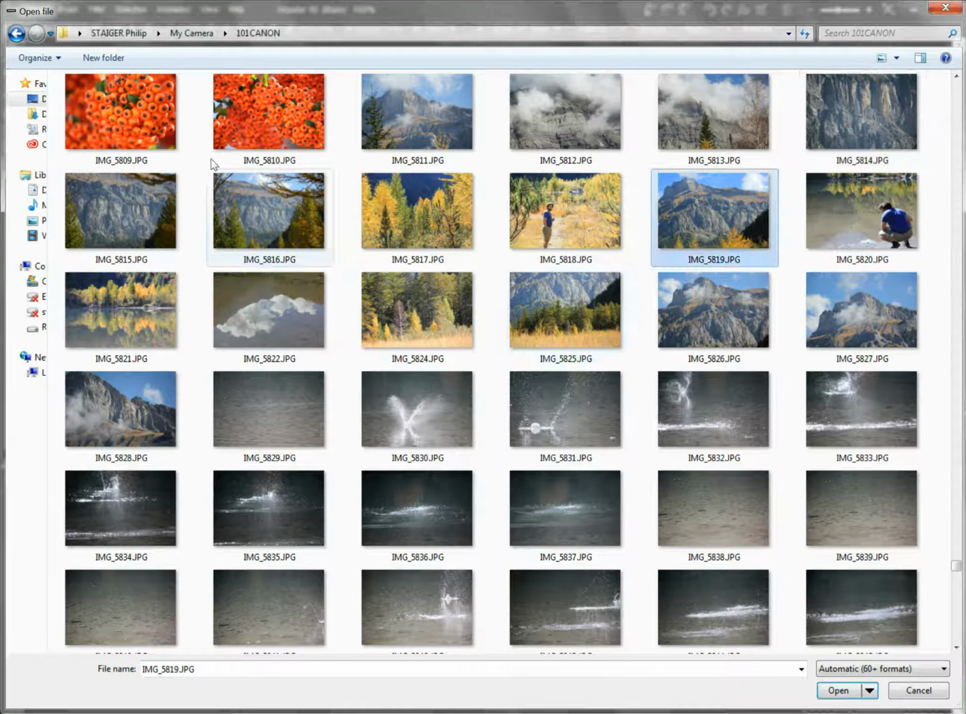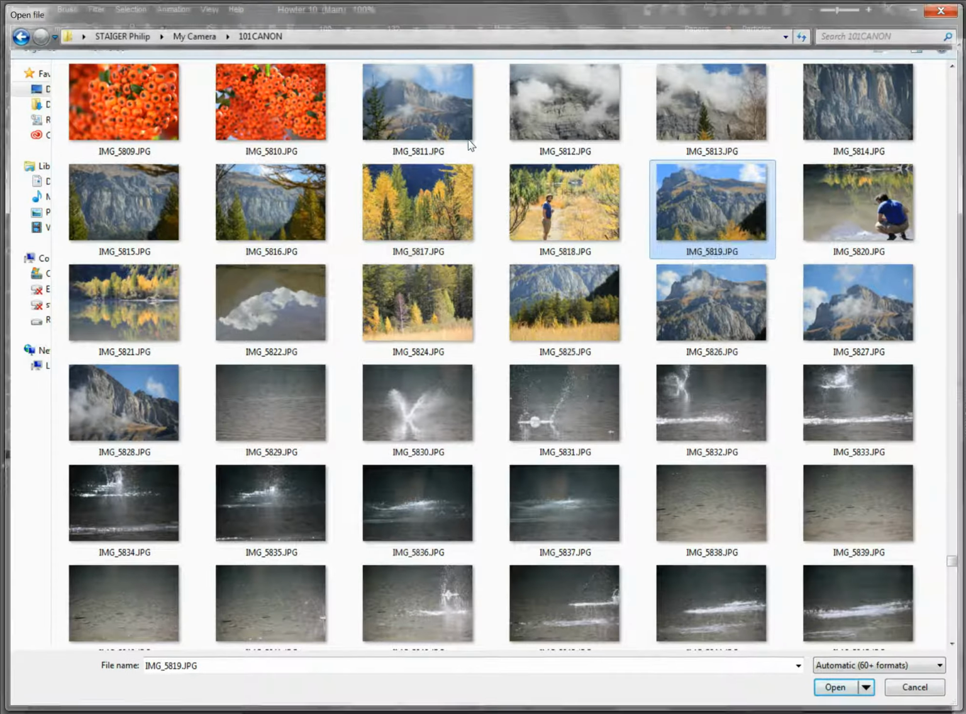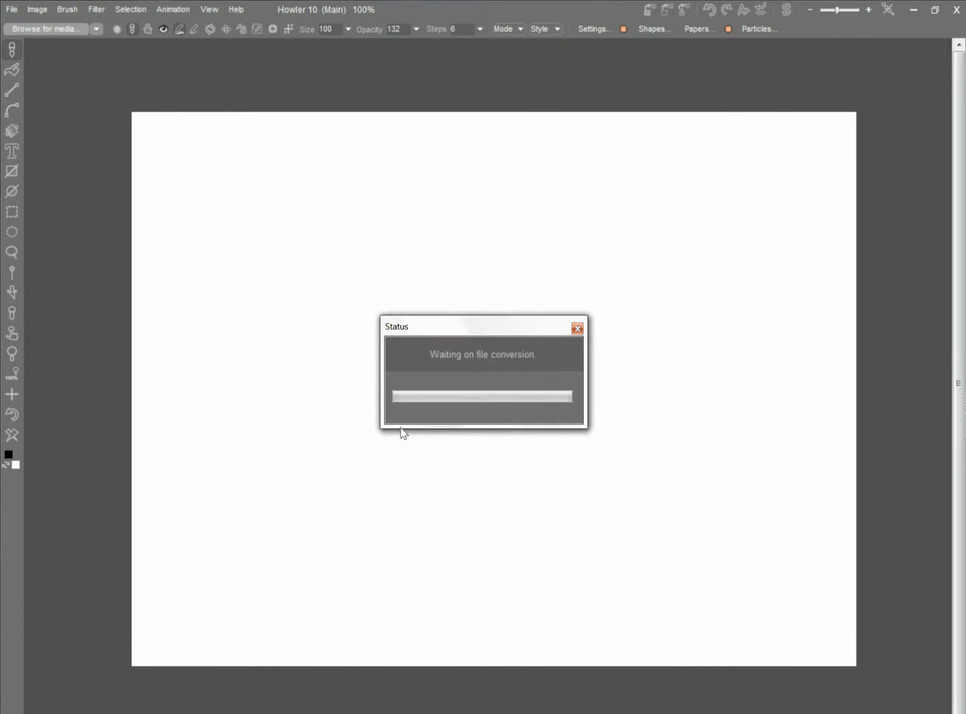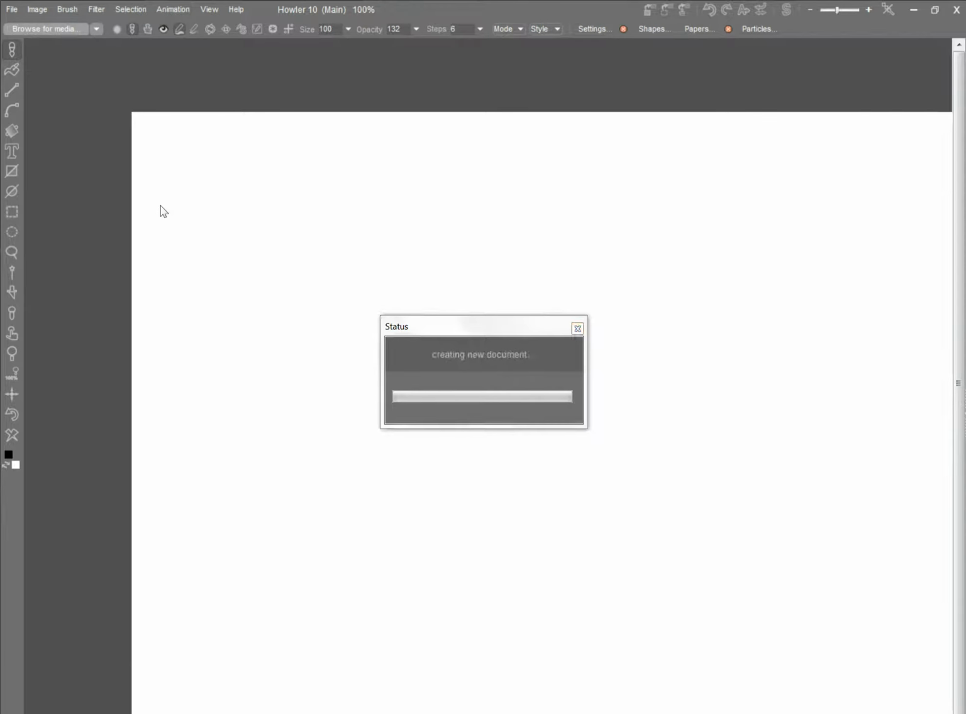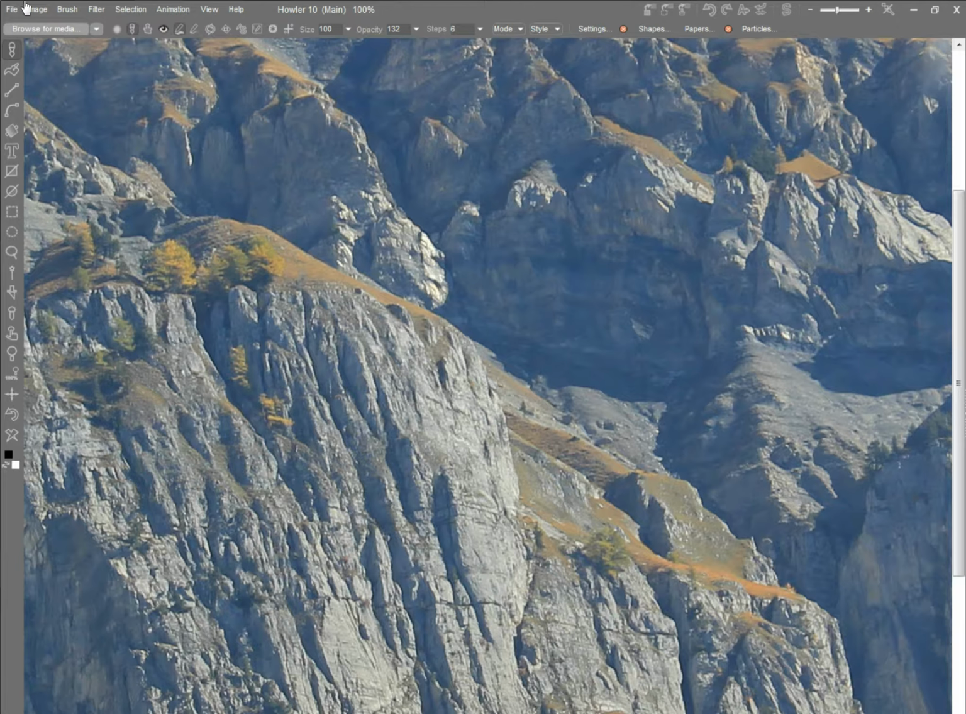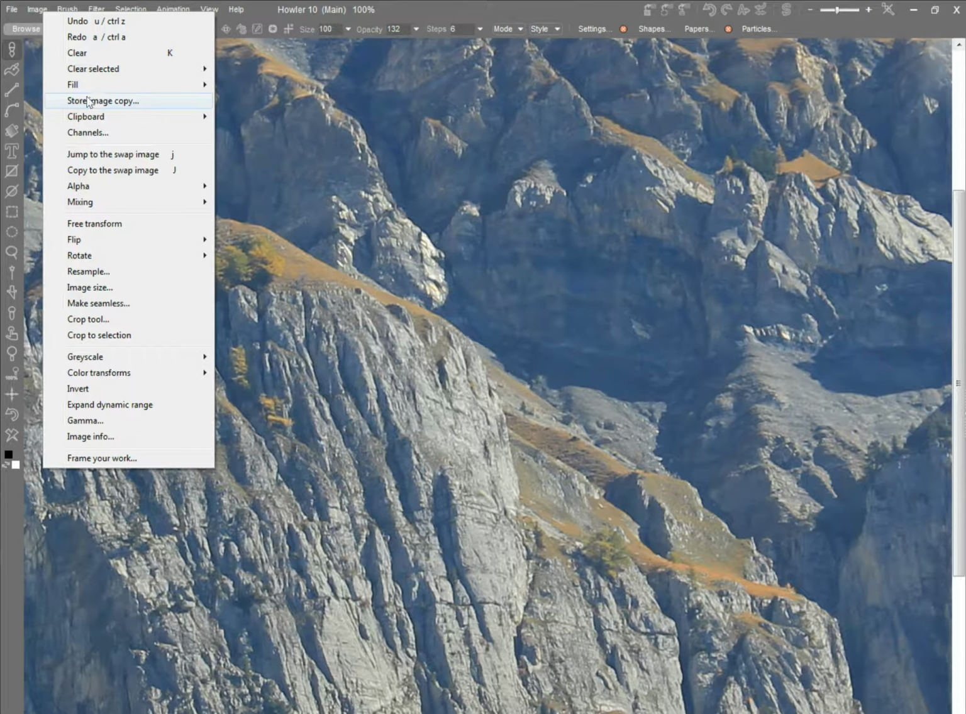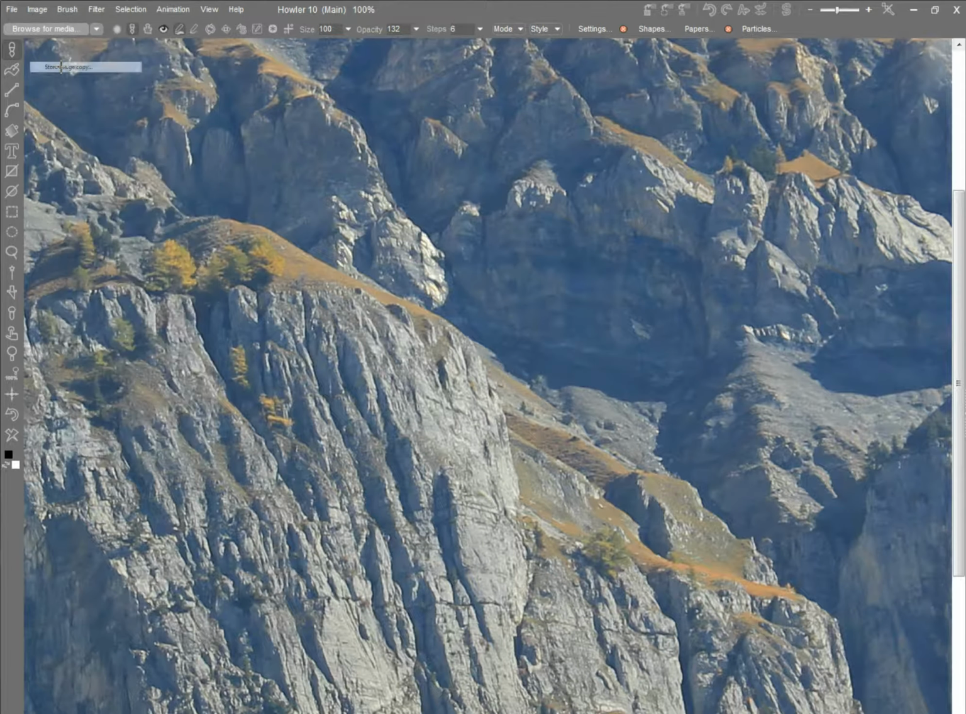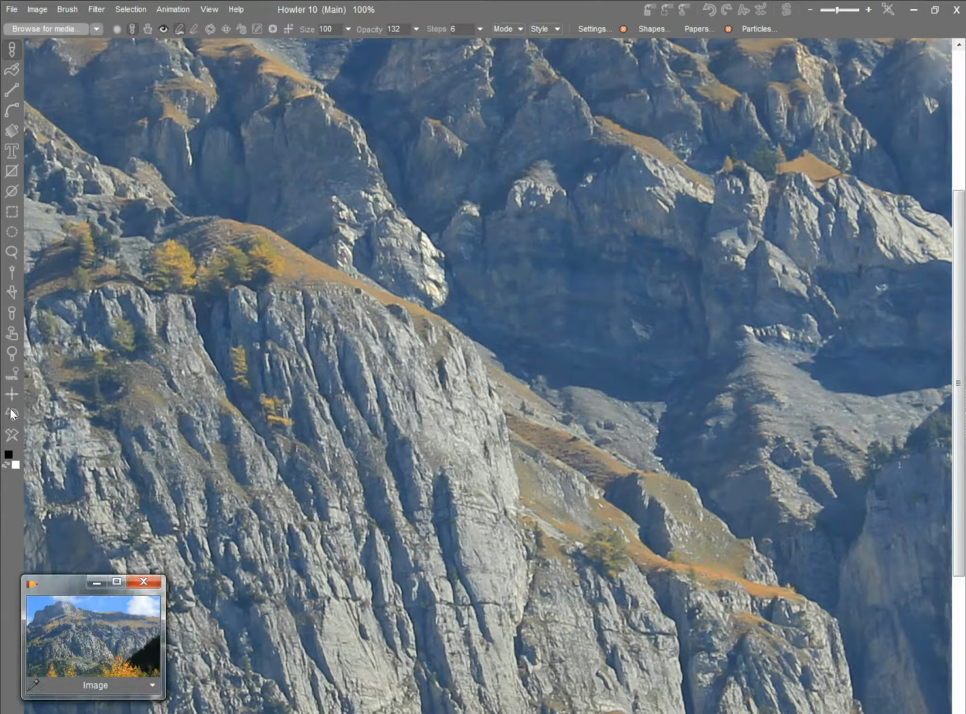We want to take a picture and fly through it, or explore and pan around. So I'm going to take this one, and that's a fairly high resolution image. The first thing we'll do is store an image copy, so we have easy access to that.